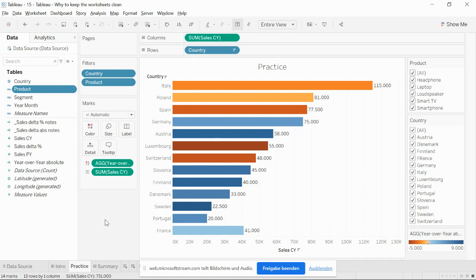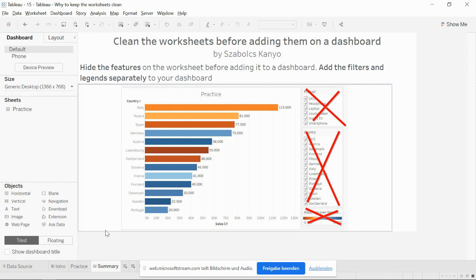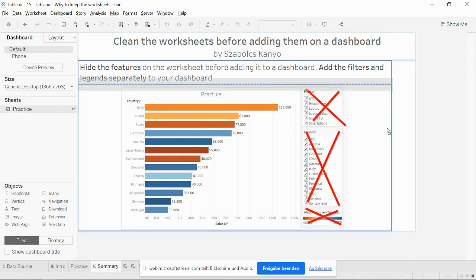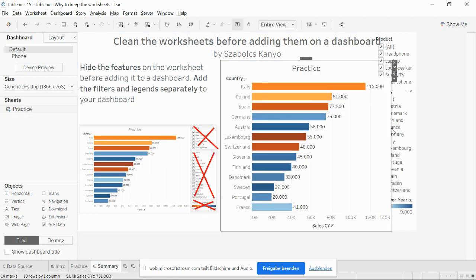What happens if I add the whole worksheet to a dashboard? I go to the summary dashboard, and if I drag the worksheet and I add it to the right side of this dashboard, the horror story has just begun. Not only the worksheet is appearing, but the additional features as well. And it's sometimes really hard to organize them. How can you avoid this situation?